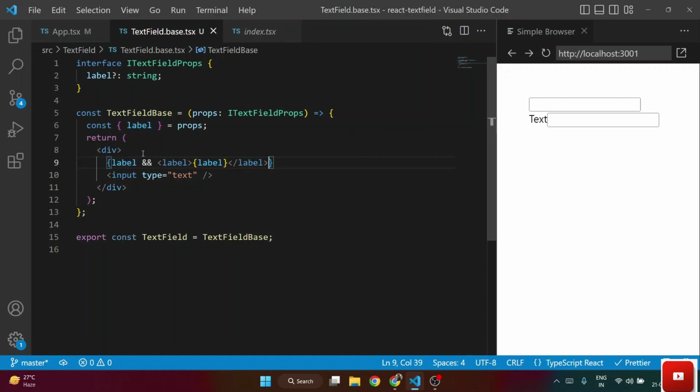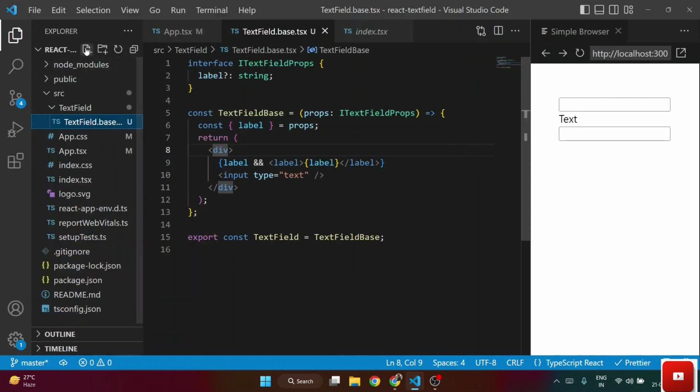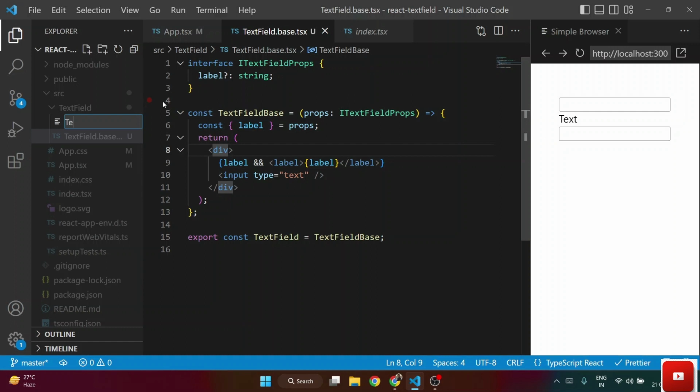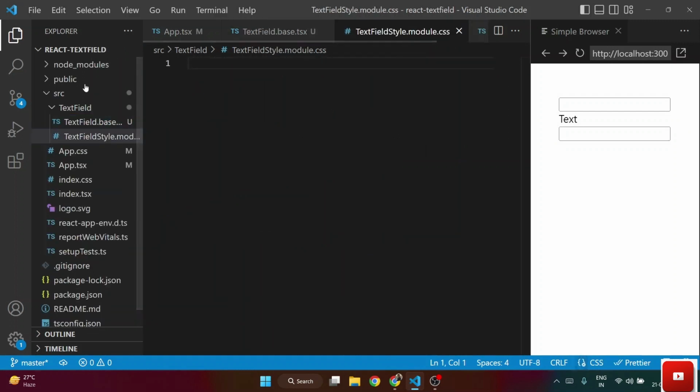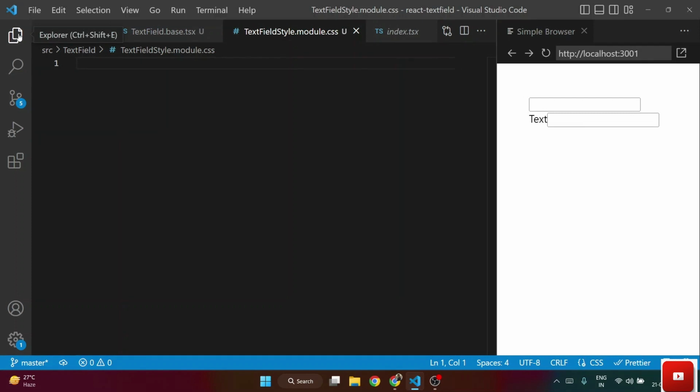Let's add some styling to the text field box. For that, let me create one style file. I'm naming it text field style dot module dot css. So I'm using CSS module here. You can use the normal CSS way also as per your choice.